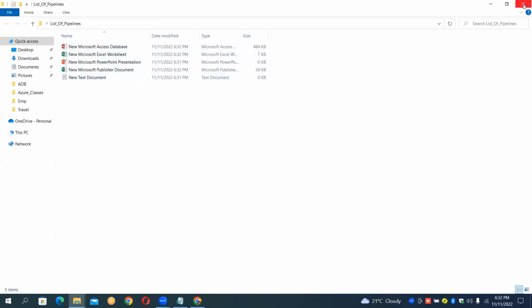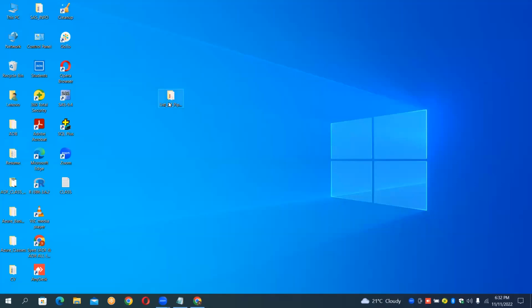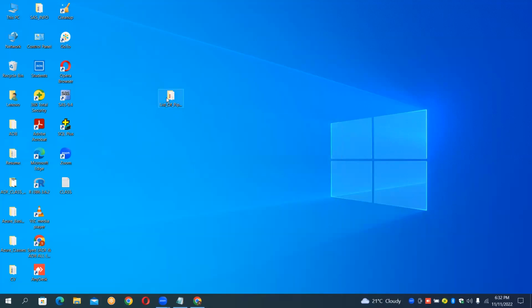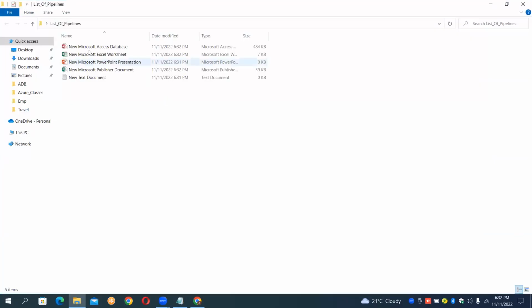Now, guys, all these files are physically stored within the folder. Am I right or not? Yes, sir. Now, suppose I'm deleting this particular folder, will the files remain here or will they also vanish? Yes, they will also be deleted. The entire thing will be deleted. Even the files within the folder will be deleted or not?